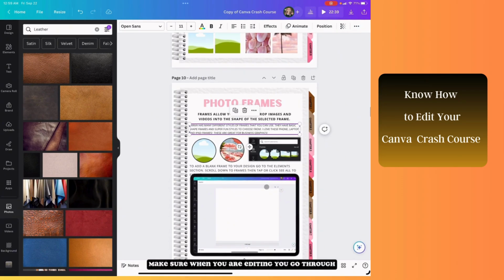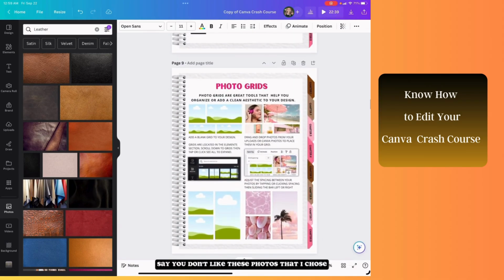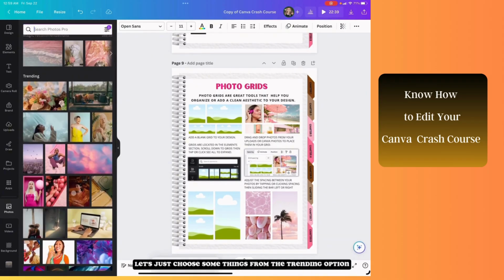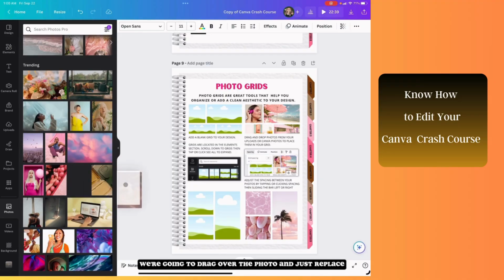Make sure when you're editing, especially when you are using a change all option, go through and make sure each individual piece is fixed. Say you don't like these photos that I chose. You can also change out these photos as well. Let's just choose some things from the trending option. We're going to drag over the photo and just replace.